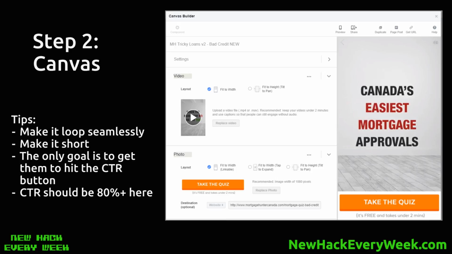So when we get them there, just make it loop seamlessly. Make it short, like I do, like 4 seconds, 5 seconds. And look, the only goal of the canvas is to get them to hit that CTA button. So get them to click on the CTA button, where it says take the quiz. So we want to make sure that that's above the fold. And the click-through rate here should be about 80% plus, 90% plus, somewhere around there.